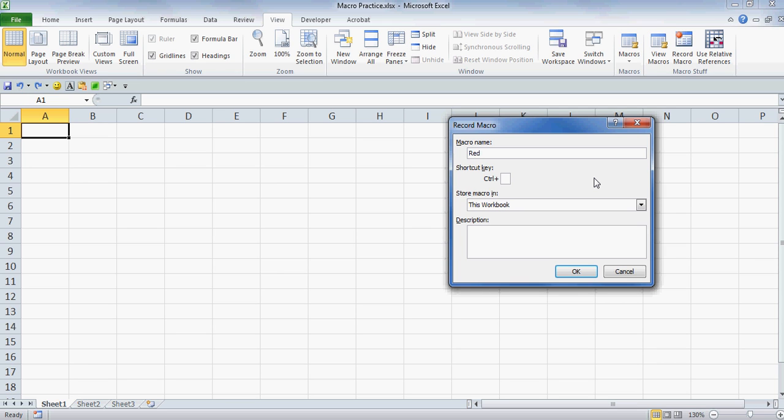Now, if you want to choose a shortcut key, I would recommend try not to use a key that you already use for a shortcut. For example, I like to use my copy and paste from my keyboard, so I use Control-C or Control-V to copy and to paste respectively. So I should not use C or V in here. However, I don't use the letter R for any keyboard shortcuts. So I'm going to say Control-R is going to be my shortcut for this Red macro.